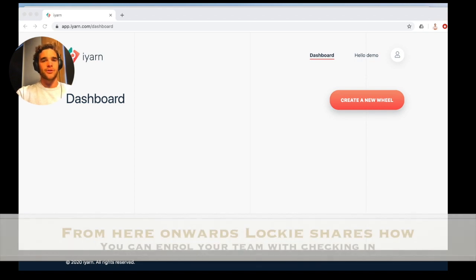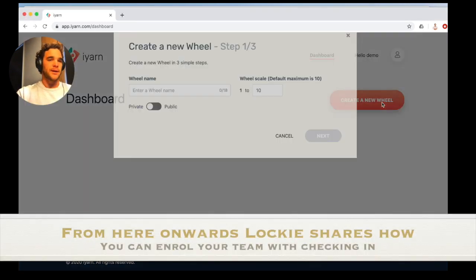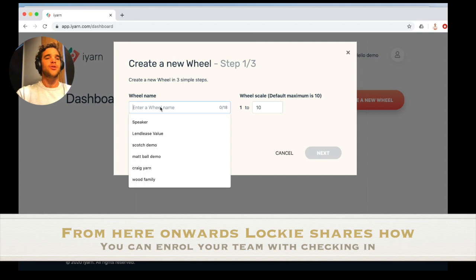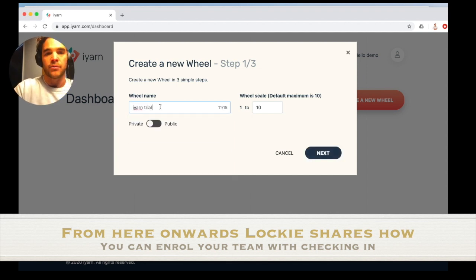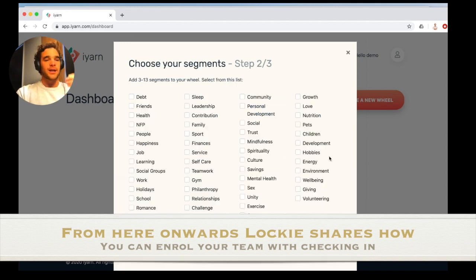What I encourage you to do if you're going to be doing this create new wheel section is do a bit of a high-level taster with everyone in your team. So what you can do, you can just go iyarn trial, for example. But what I like doing is actually making a public wheel. And when it's a public wheel, it means you get a quick URL that you can send across the team to give you a bit of a pulse survey.